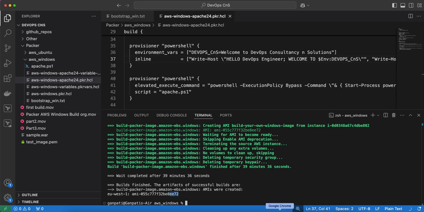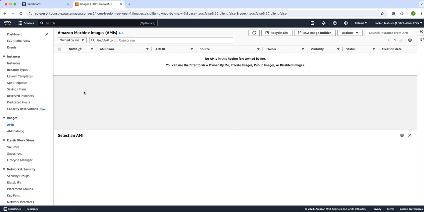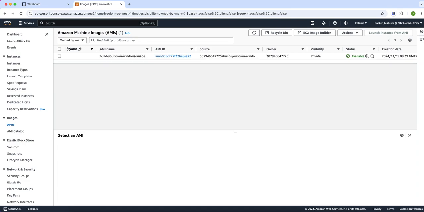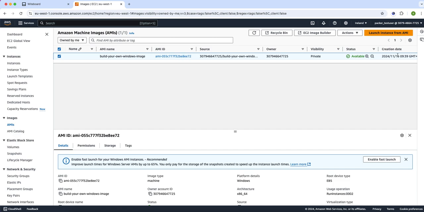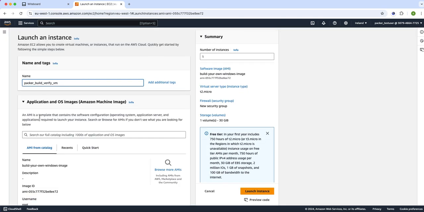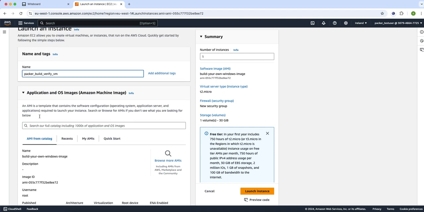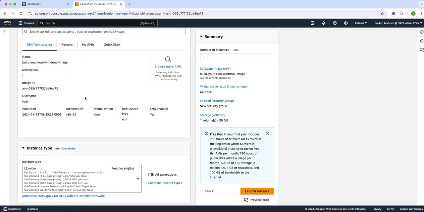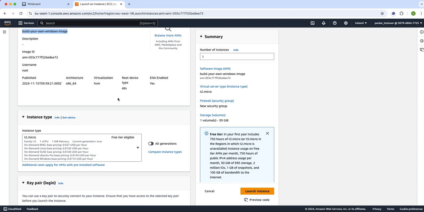So let's go to the AWS console. Here I'm on the AWS console. I click on AMI and refresh it. I have to select owned by me. Now the AMI which has been created is 8EE72, which was just created now. We can verify the date here, today's date. If I select the AMI and click on launch instance, you can give any name. I just select the name packer_build_verify_name. This is the image we created just now.